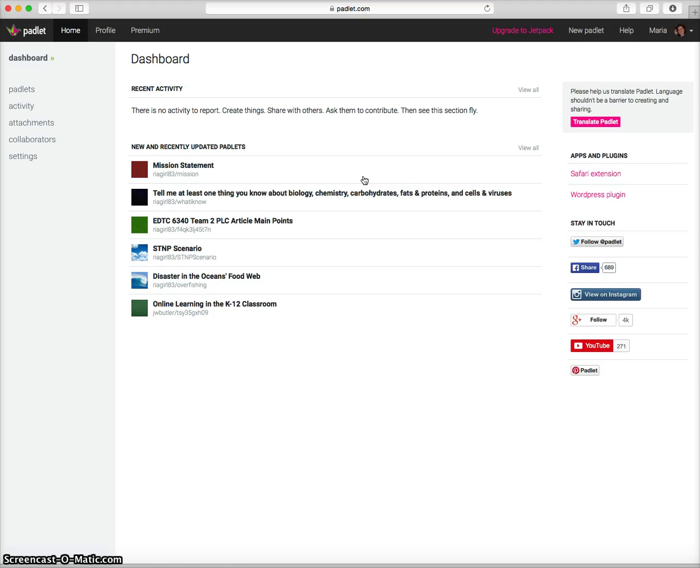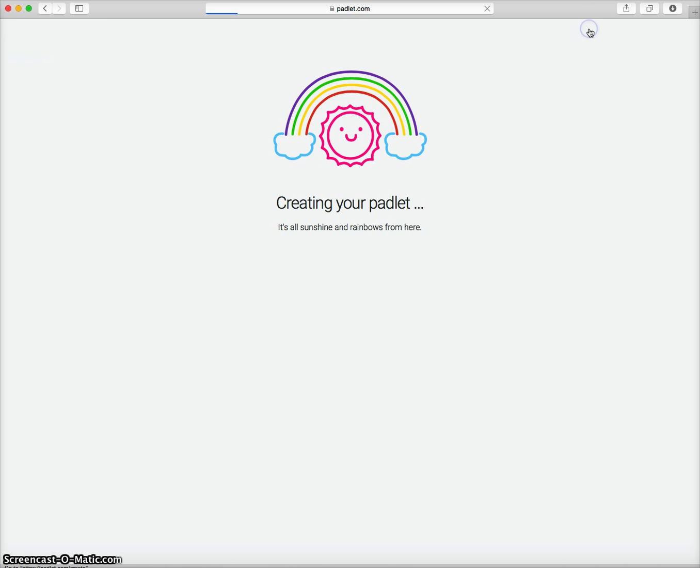Once you're logged in, you come to your dashboard. This is where all of the Padlets you've created will be stored. So let's get started. Go to the top right of the screen. Here you'll find the option for the new Padlet, and a new blank Padlet will appear.